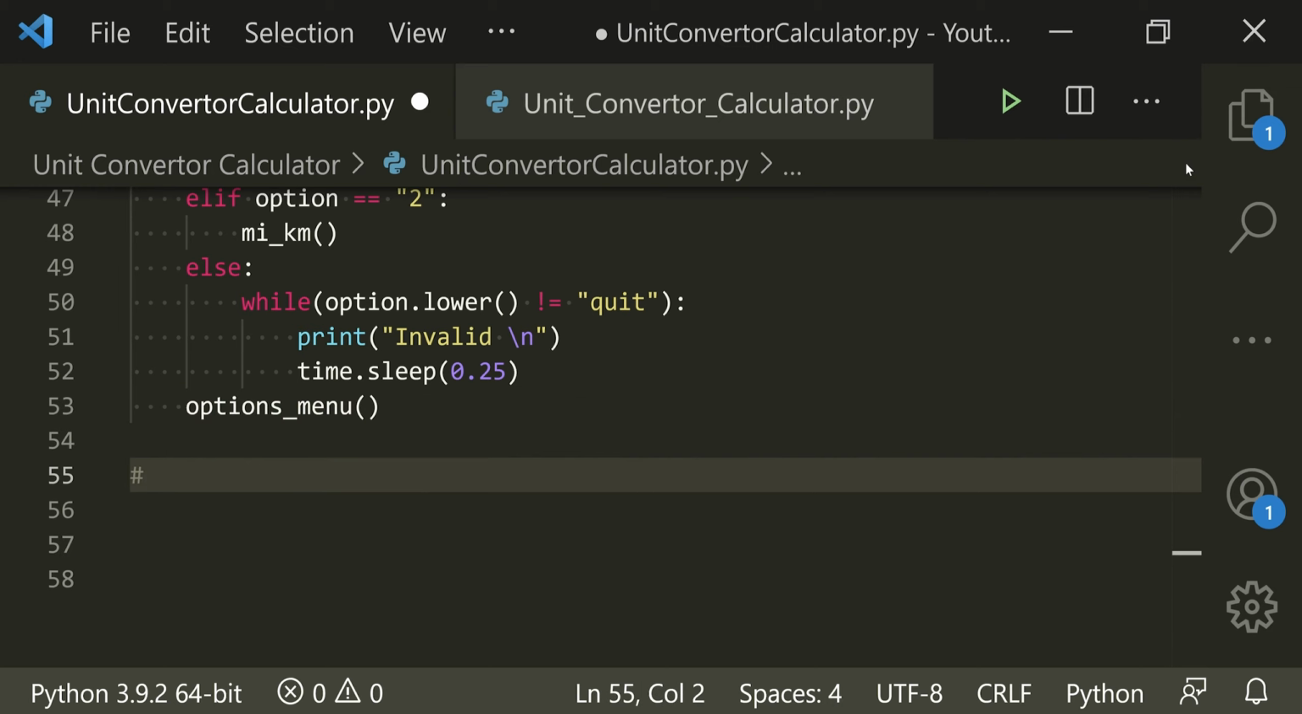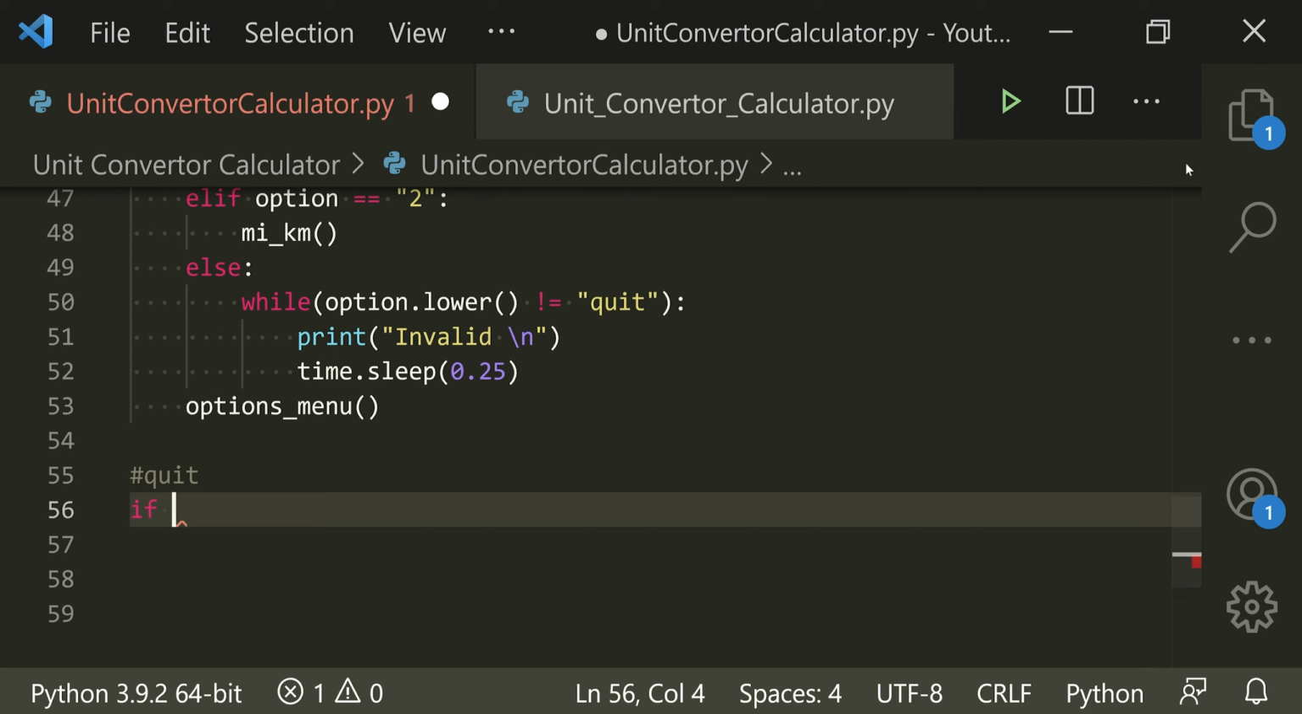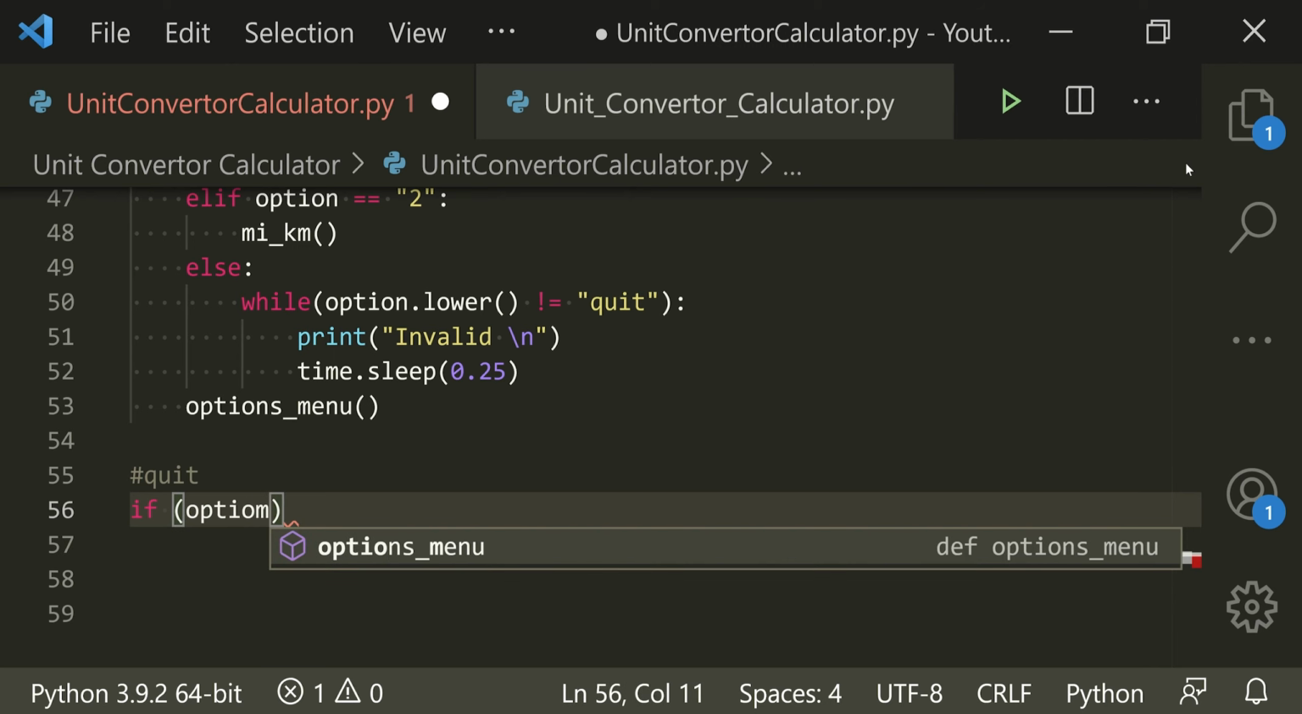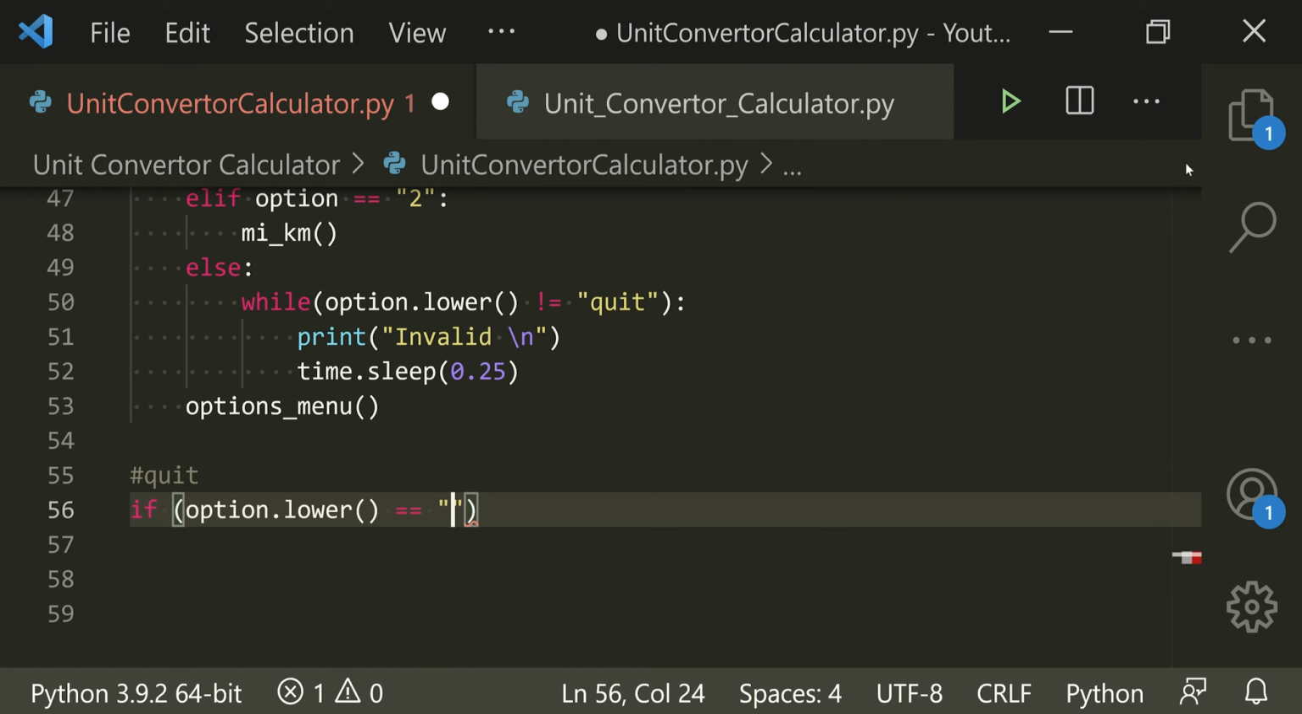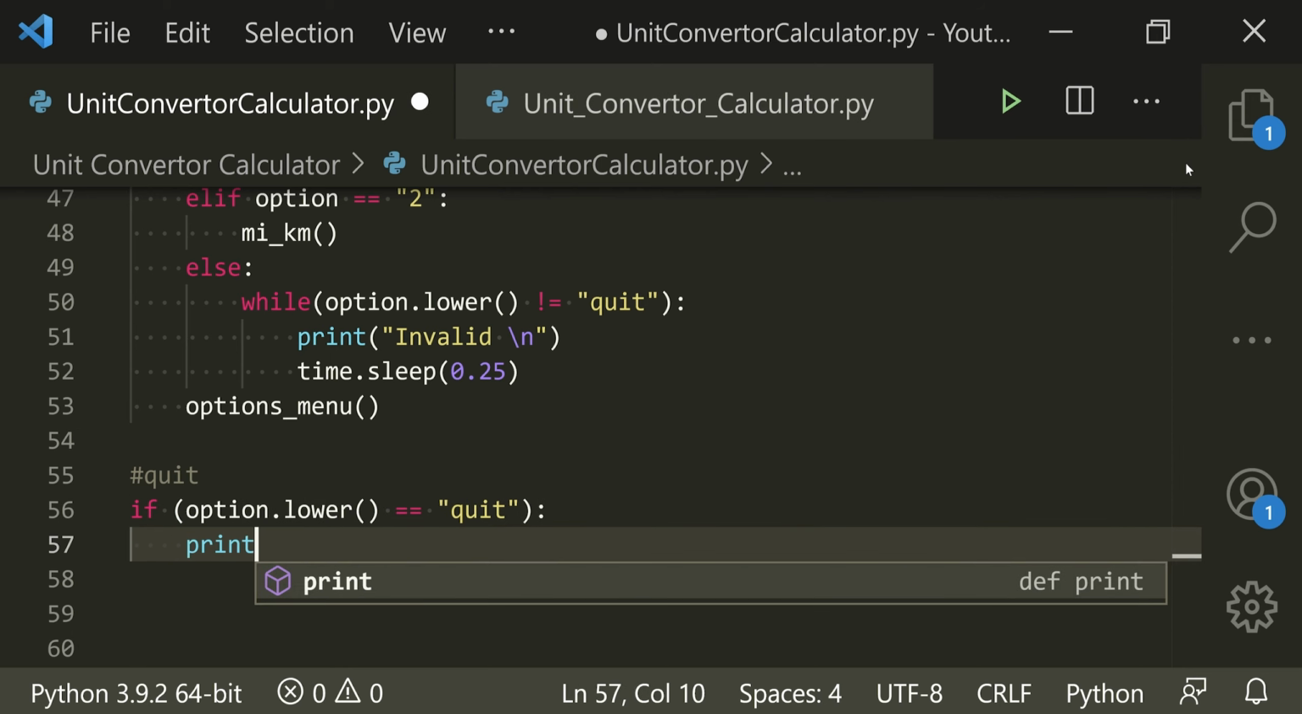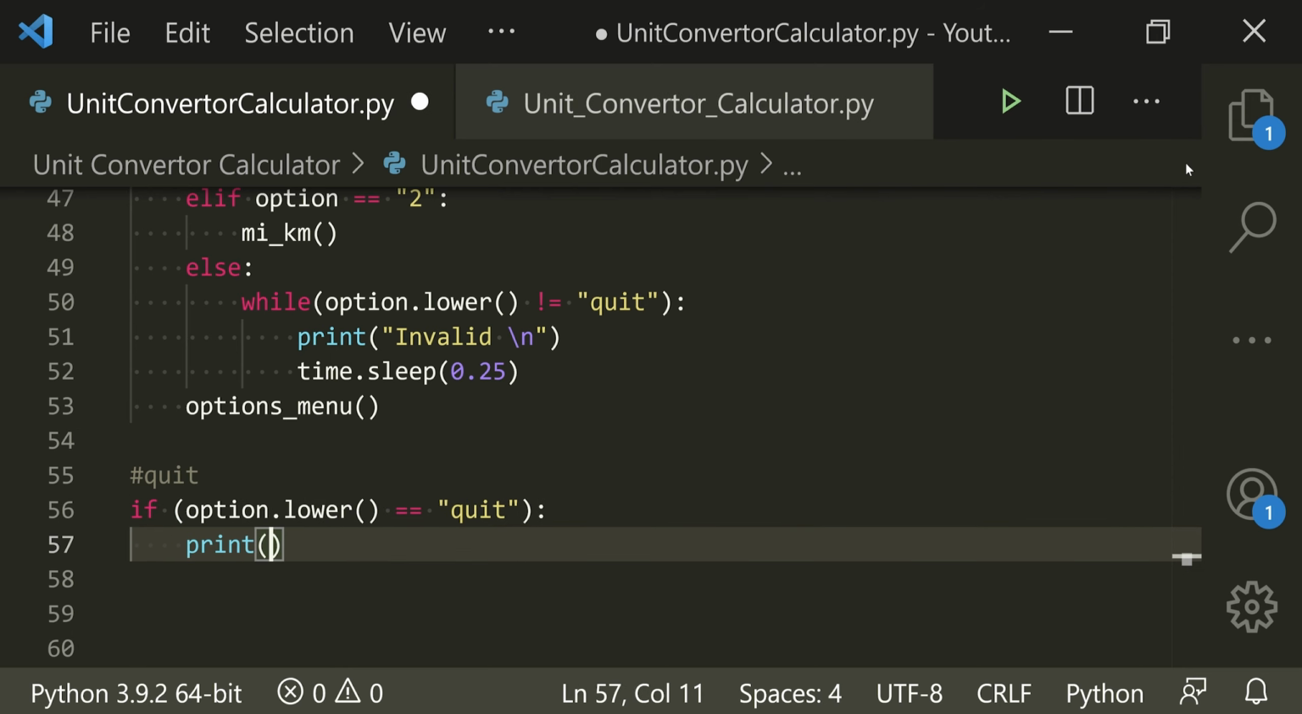So after that, I will create an if statement which will run if option dot lowercase equals the word quit. So I will print goodbye.